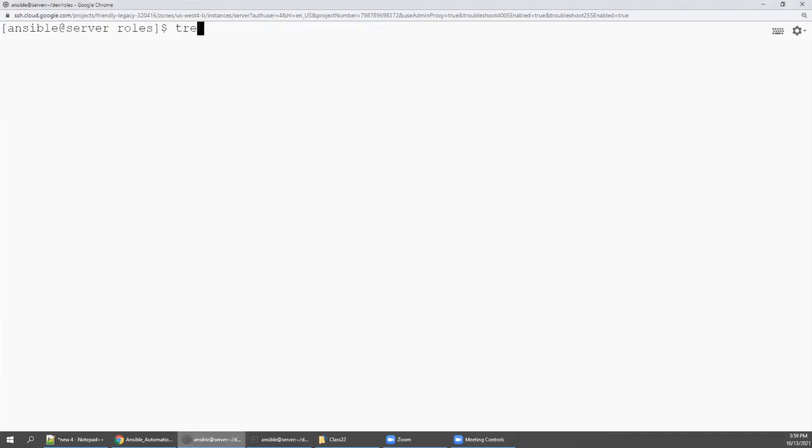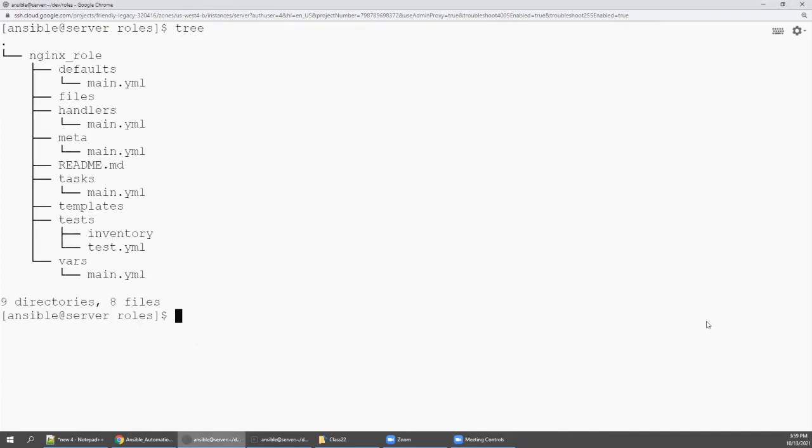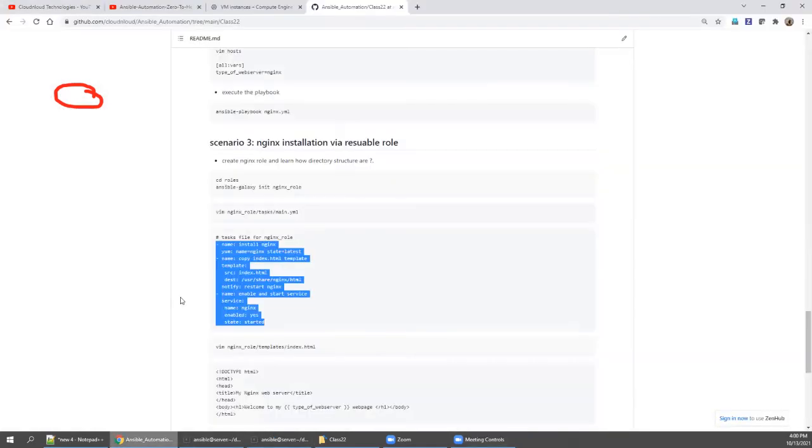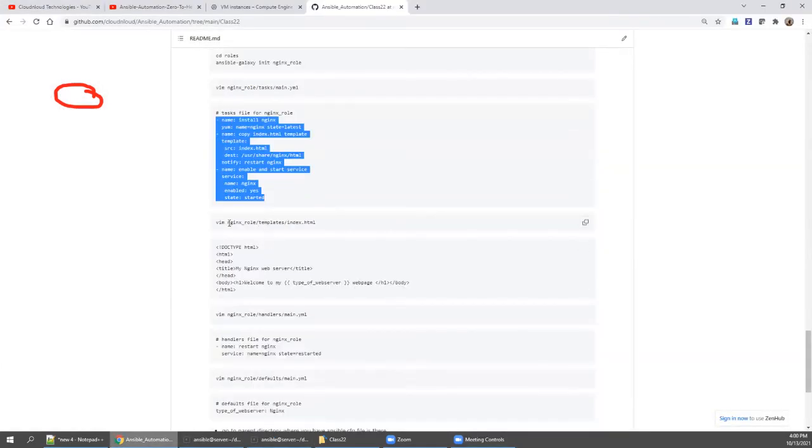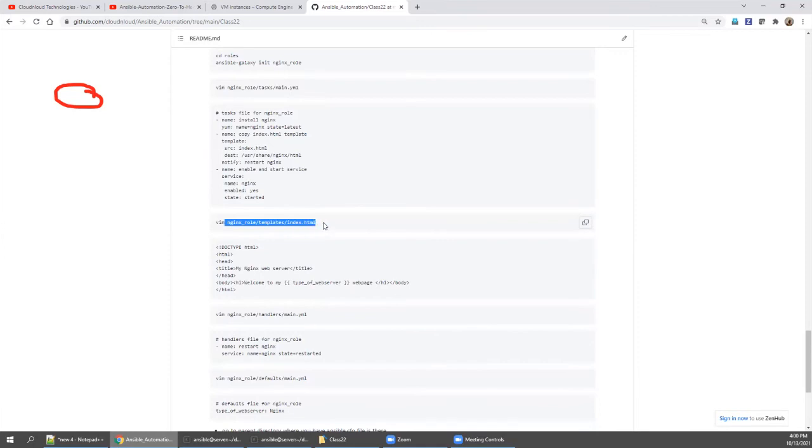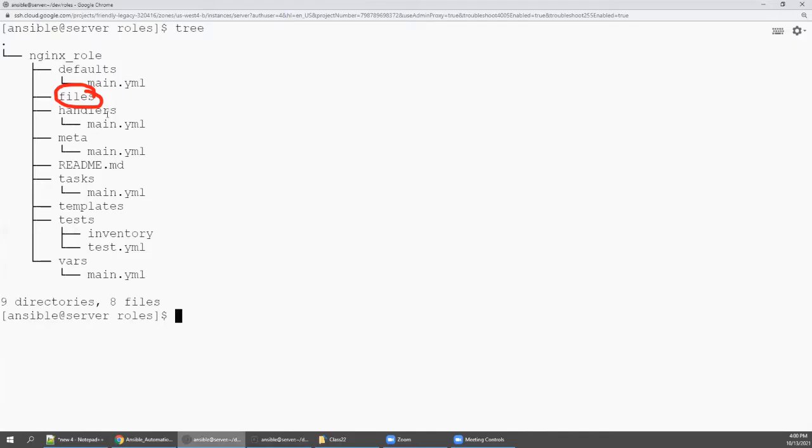So let's go and say tree. There is a files directory. In this files directory, if you are not using template copy, then go and keep it. Go to this step, come down, see here, nginx roles templates, right? So I'm going to keep the templates because there is a variable which we have to replace on the fly and copy, right? So keep that file under the templates directory.